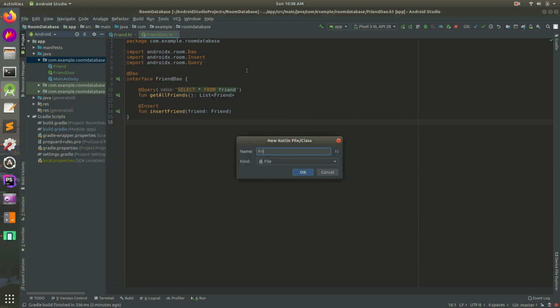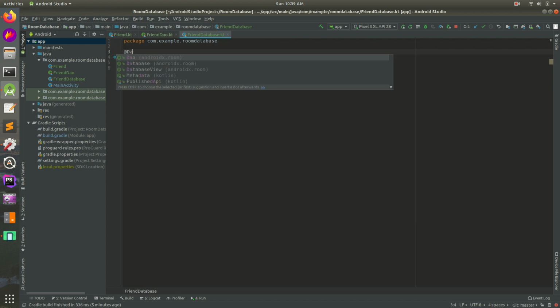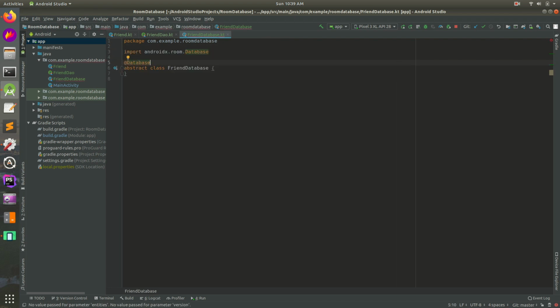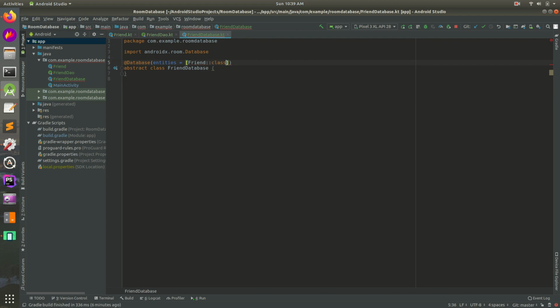So we'll name this friend database. Yeah, friends database, that's why not class. And this will be an abstract class. And we need to add something to the top here, database. And inside of here, we need to do entities, and we can do the Kotlin syntax, friend class. And then I think we need a version also, so we'll do version equals 0. Yeah, we'll start at 0.